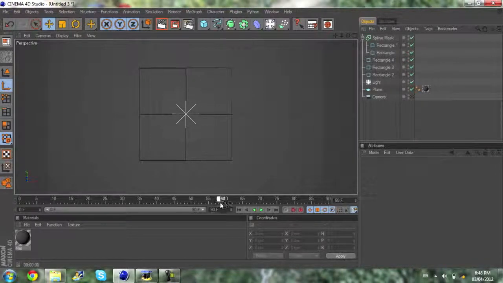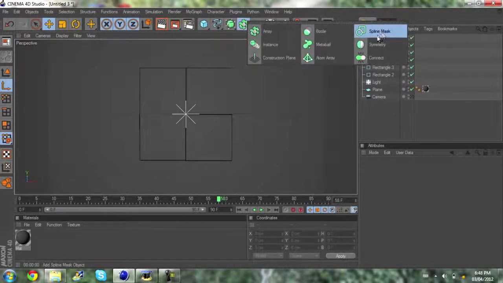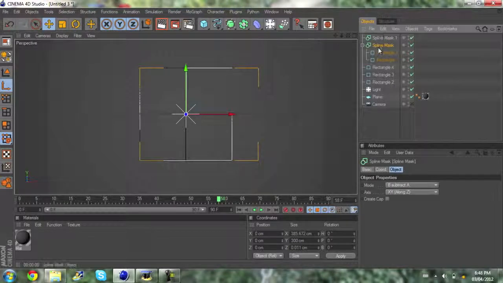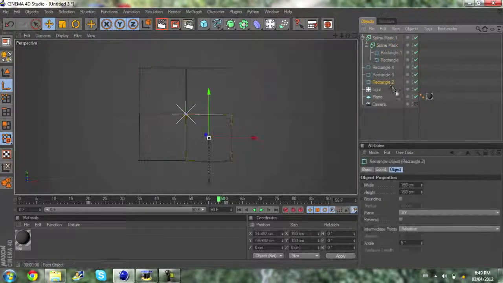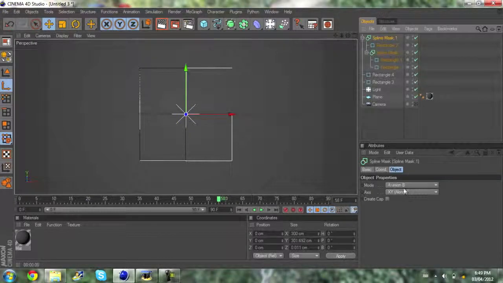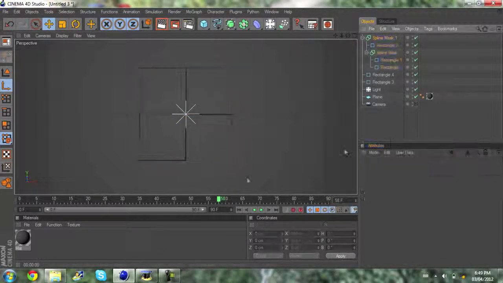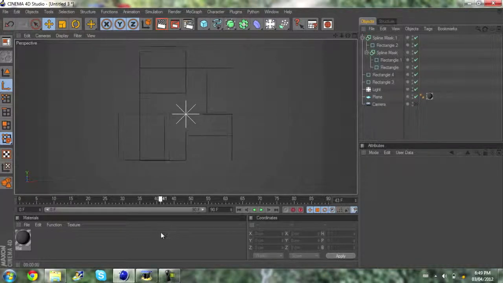And we're just going to do this same thing now. So we're going to drag another spline mask, drag that spline mask into the other spline mask that we just put in. So we have something looking like that. Grab rectangle number 2, drag it into the spline mask that we just put in, select spline mask, and put the mode to B subtract A. And as you can see right now, we have 2 of them erasing the big square. And just kind of ignore the lines for now. We will be fixing them later.